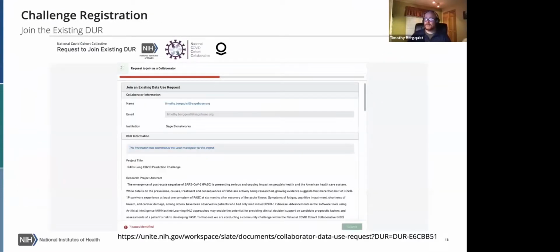When you click on the registration button in step 5, it will take you to this existing data use request. And you'll know it's an existing data use request because it will say so, and it will have the project title RADx Long COVID Prediction Challenge. If somehow you find yourself on a different data use request that's asking you to create a new one, you are on the wrong page. Do not create a new data use request. That will be rejected, and you'll have to go through this step again.